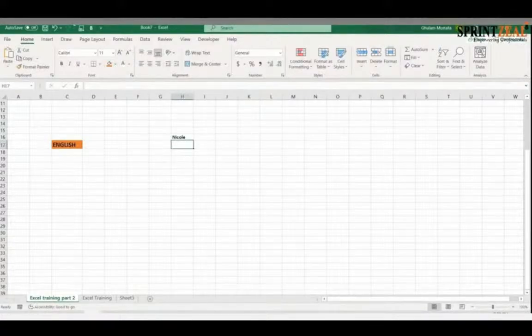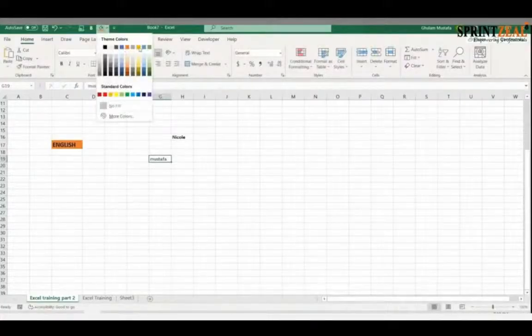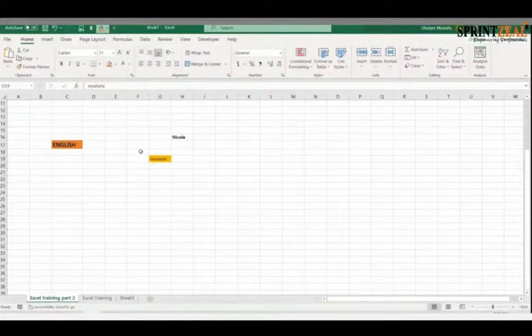I was just telling you what the quick access toolbar is and how you can add new tools here. If I always use a tool frequently, I can put it here. Let's say I want to change the fill color again and again, I just right click and add it to the quick access toolbar. This is called the quick access toolbar. If I write my name and want to change the background color, I just go there and apply any color I want. Through this you can use your quick access toolbar.